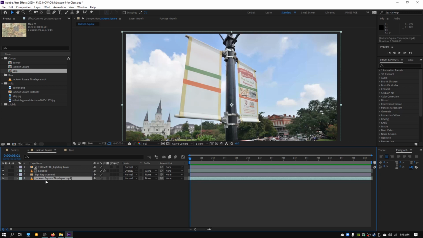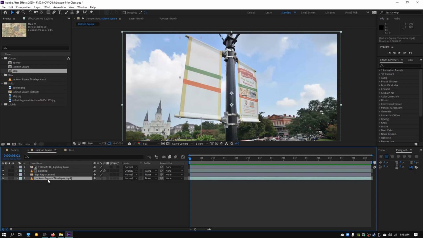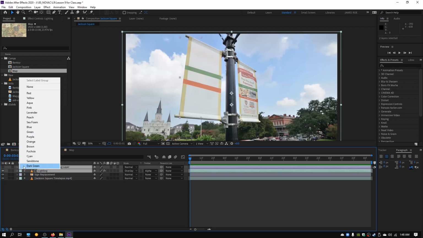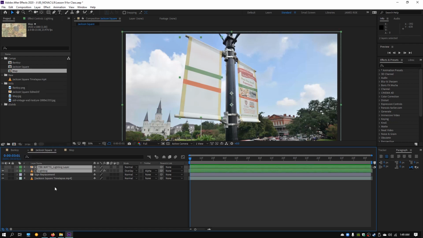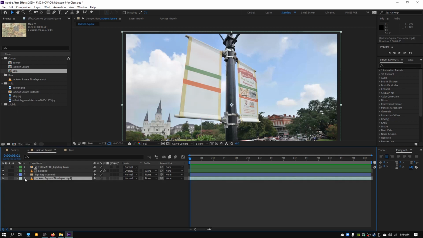And I'll just leave the original down there as its original name. I could also color code these so I know which pairs go to where. So the track matte and the lighting layer are both working together, so maybe I'll assign them the same color, and then I'll assign these different colors as well.